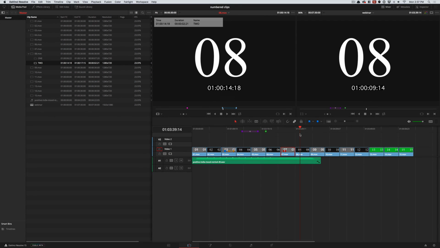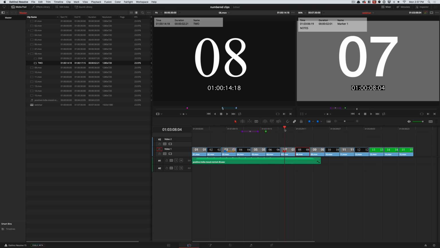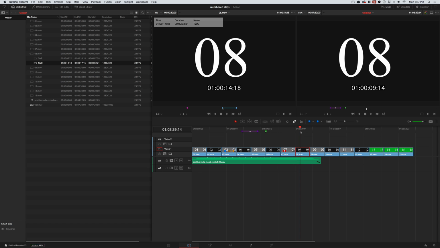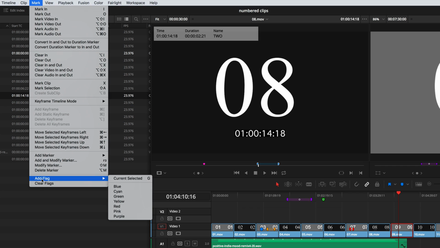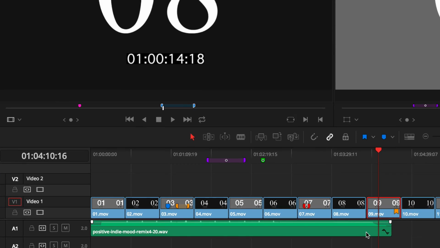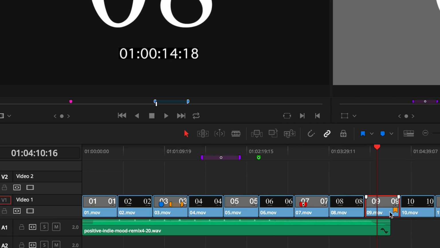Now Resolve also has something called flags. Flags are different than markers. Flags work on a per clip basis. Markers work on a per frame basis. So if I go to a clip here, let's go to 9 in the timeline, I can go under Mark, Add Flag, Yellow, and you can see I get this little yellow flag added to the clip.